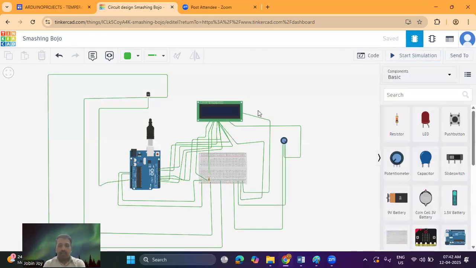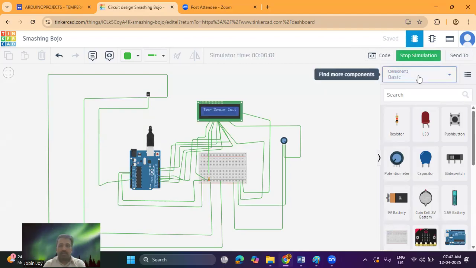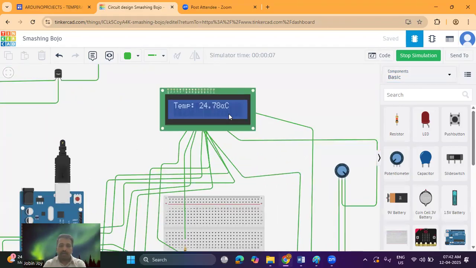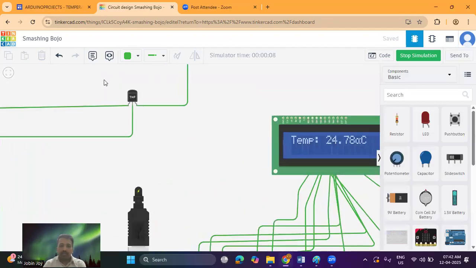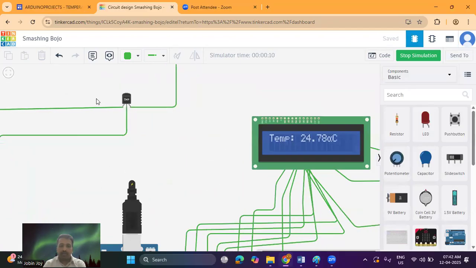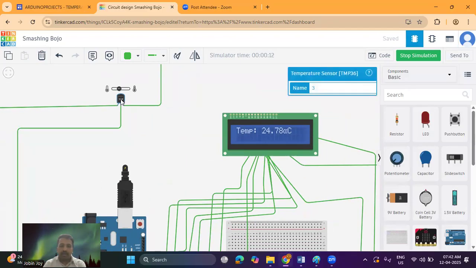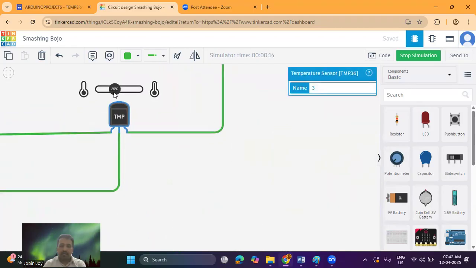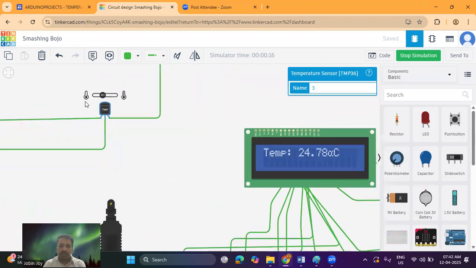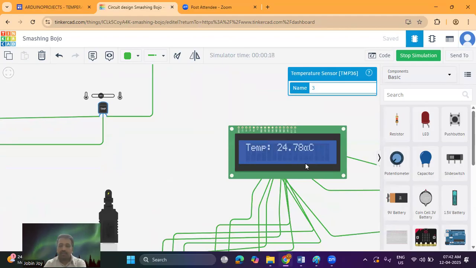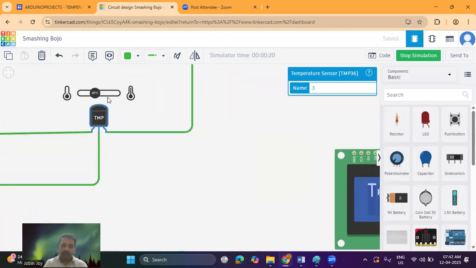Now I'm starting the simulation. The temperature is showing 24.78 degrees Celsius. This is my temperature sensor, TMP. I'm clicking here. Now the temperature is 25 degrees Celsius. Approximately 25 degrees Celsius will be displayed here.